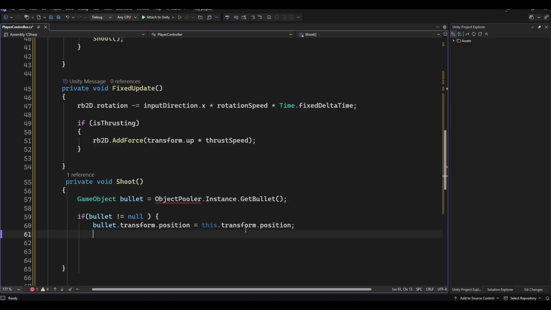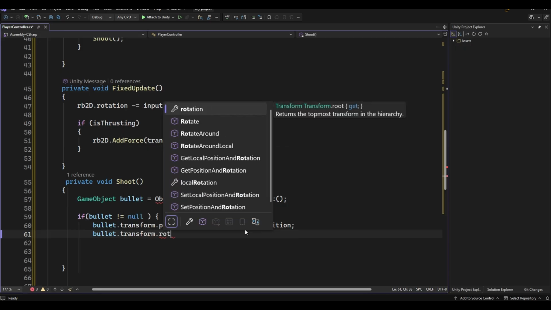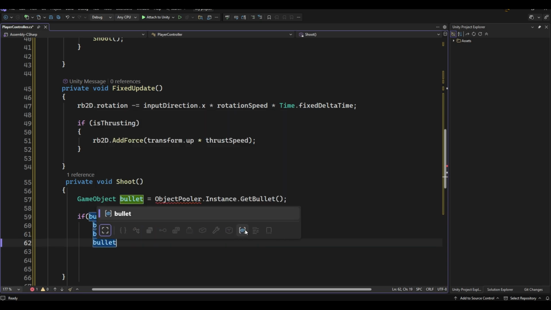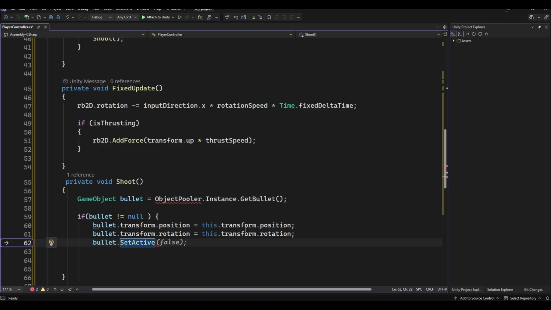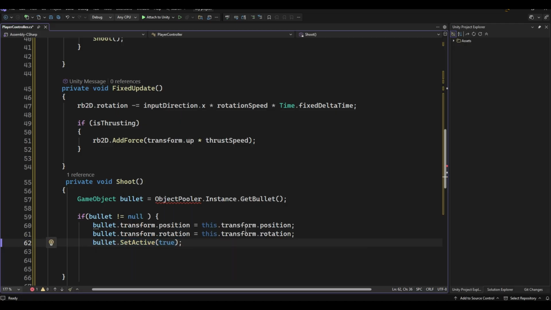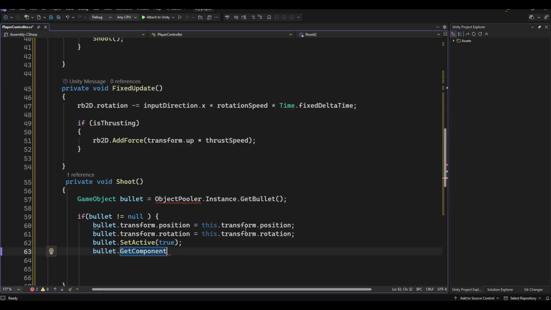And then also we'll match up the rotation, because we want it, so transform.rotation is equal to this dot transform.rotation, perfect. We're going to activate the bullet, so dot set active, and we're going to set that not to false, but to true. And then finally, we want to give it some velocity. Now, theoretically, we could just add a force, but here I think we'll just set the linear velocity. So bullet dot get component, it will have a rigid body because it's going to move.